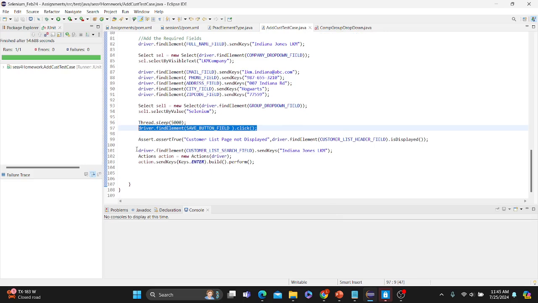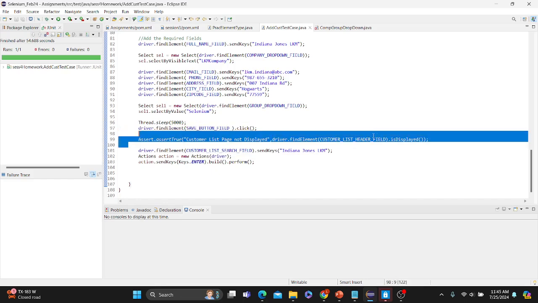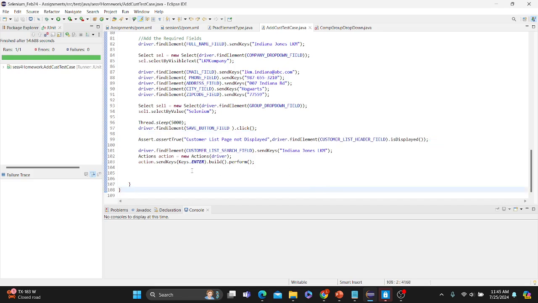After we click the save button, we are taken to the customer list page. Again, we are validating if we landed on the correct page, and then in the search field we are typing in our company name to check if the company has been added or not. I'm using the Actions class to use my keyboard Enter button, instead of click, I'm using the Enter button actually.